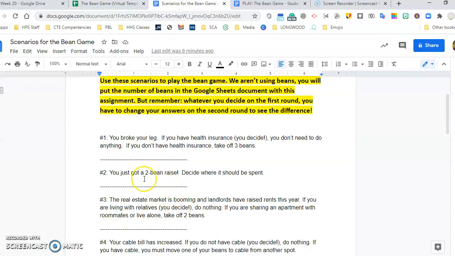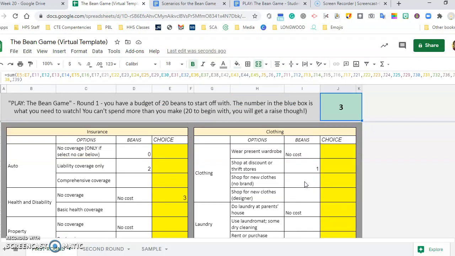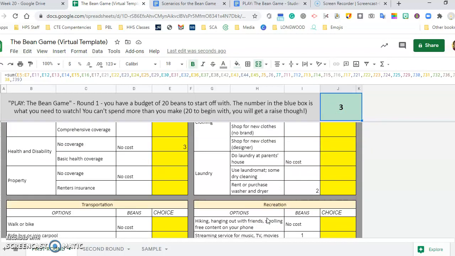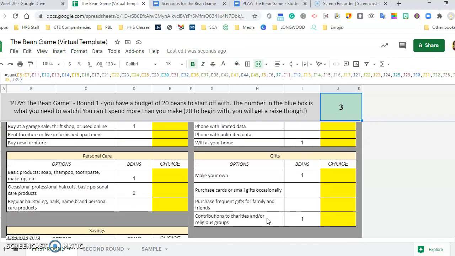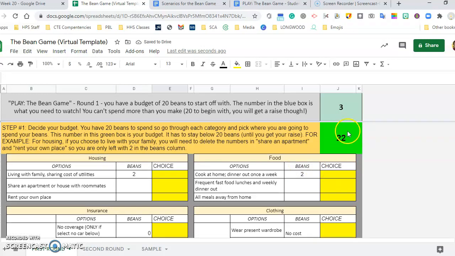Now, for the second one, I got a raise. 2 beans. So now you can decide where you want to put those 2 beans, and your budget's going to now increase to 22. So, for right now, I'm going to put it in my savings. So I'm going to put it right there. Okay. So now I have 22 for that.